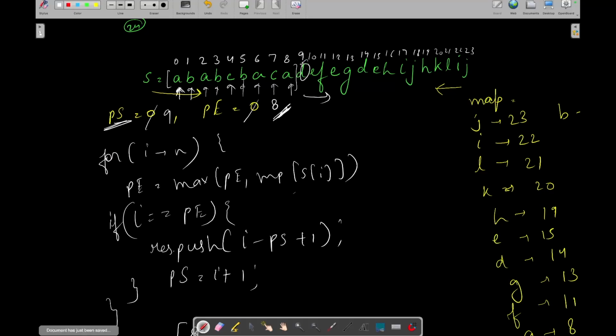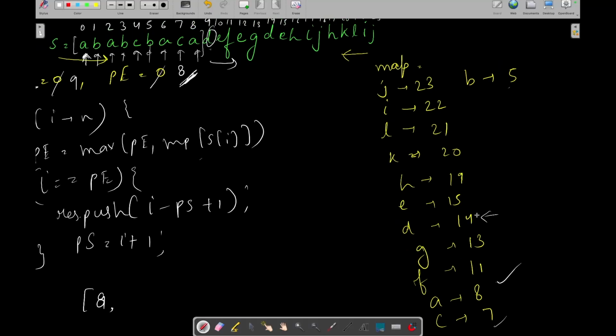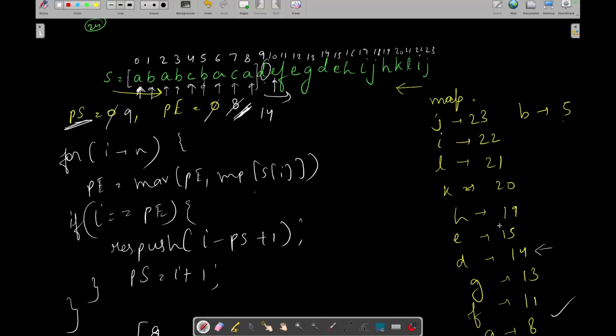So now we are at index 9. We will again update our partition end with maximum of partition end, comma, map of S of I. It means last index of D. Okay, so let's check the last index of D, which is 14. Let's update our partition end with 14. Okay, now let's check for another index E, whose last index is 15. We will again need to update this with 15. Now let's check for F, its last index is 11, already maximum value.